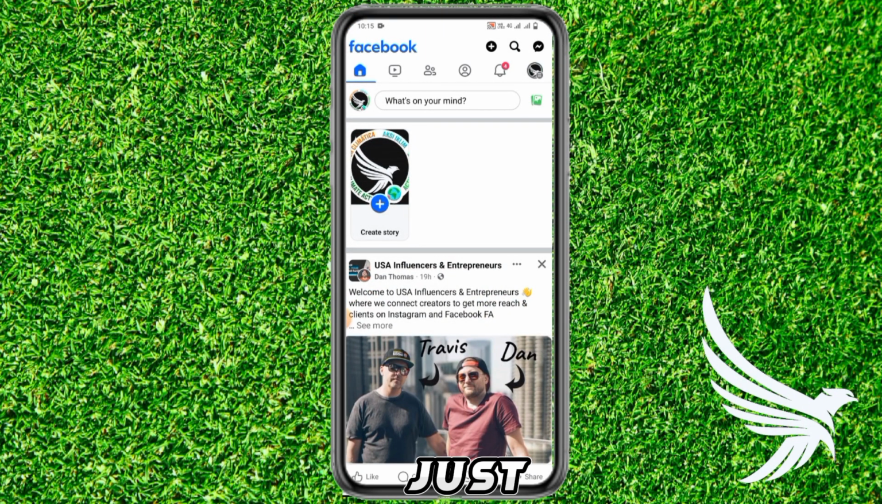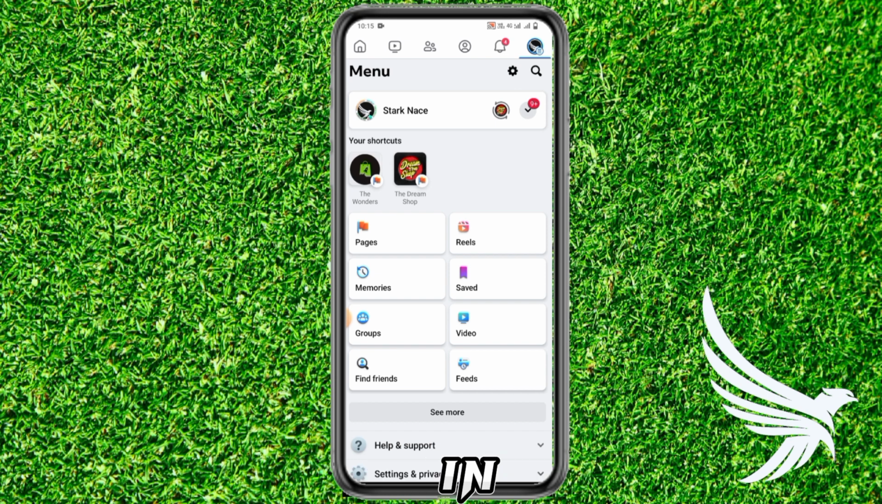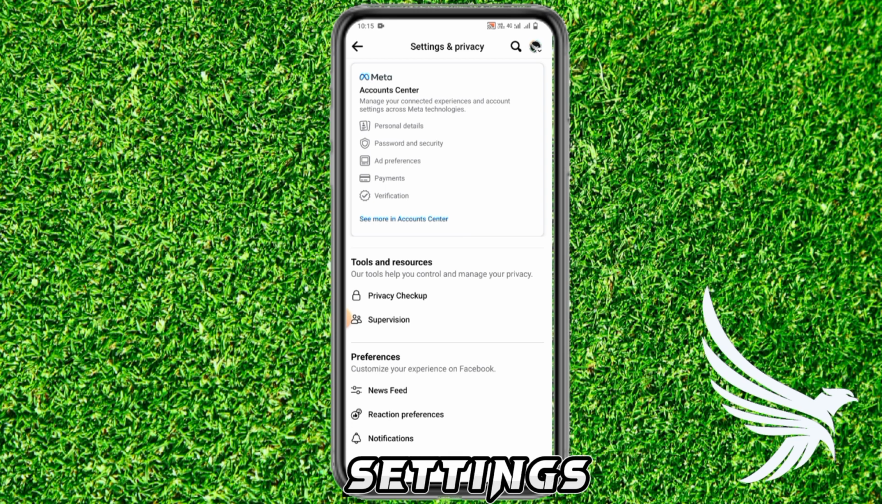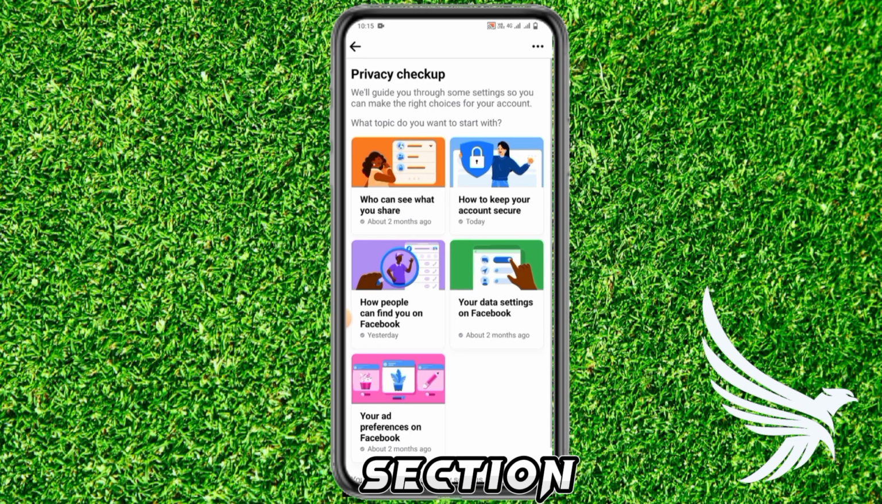Let's dive into it. First of all, simply open up your Facebook app. After that, just tap the profile picture in the top right corner and then tap the gear to open up your settings and privacy. In your settings and privacy, go for privacy checkup in the tools and resources section. Just tap on it like that and tap on the second option, how to keep your account secure.